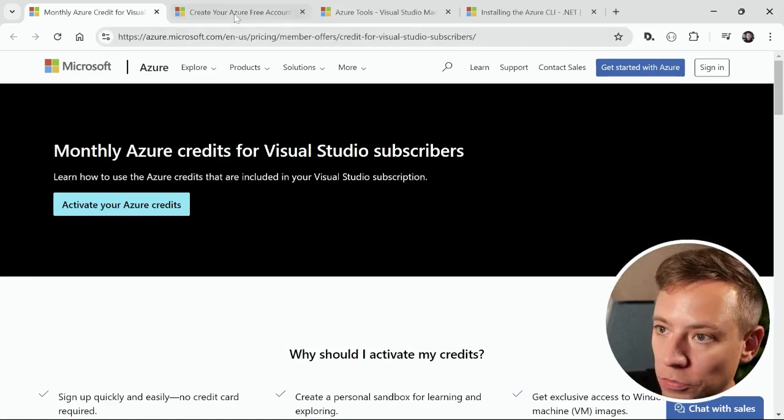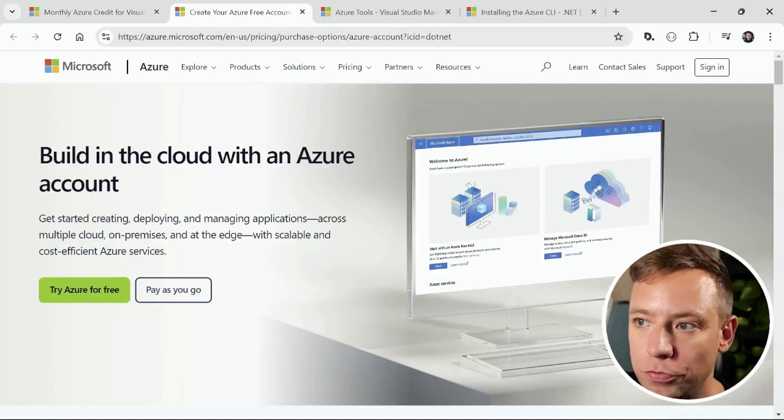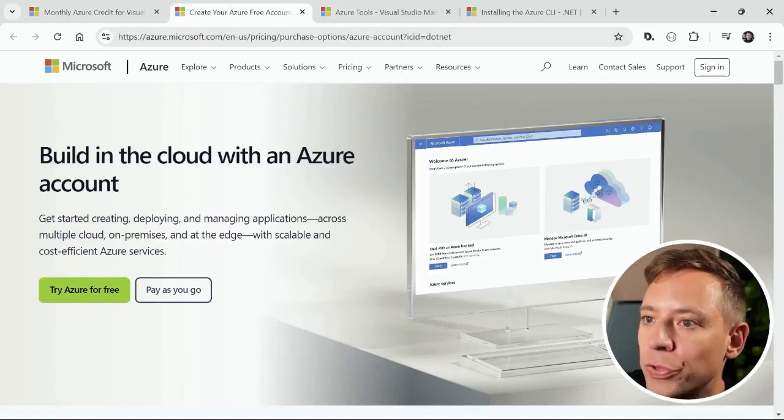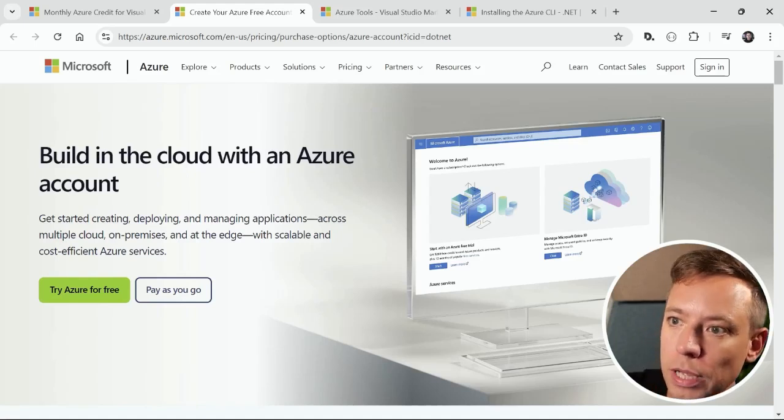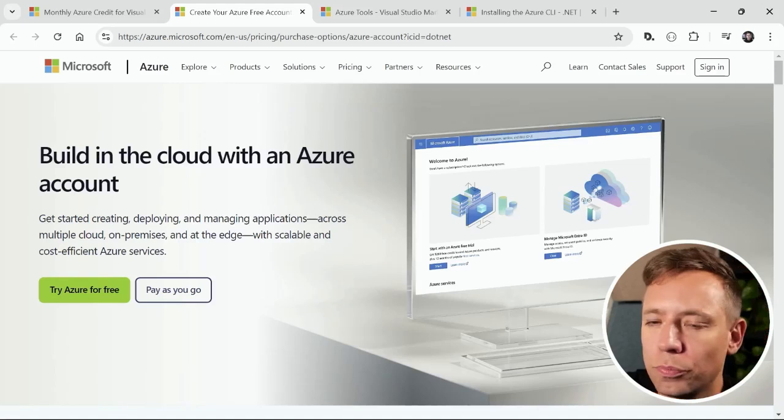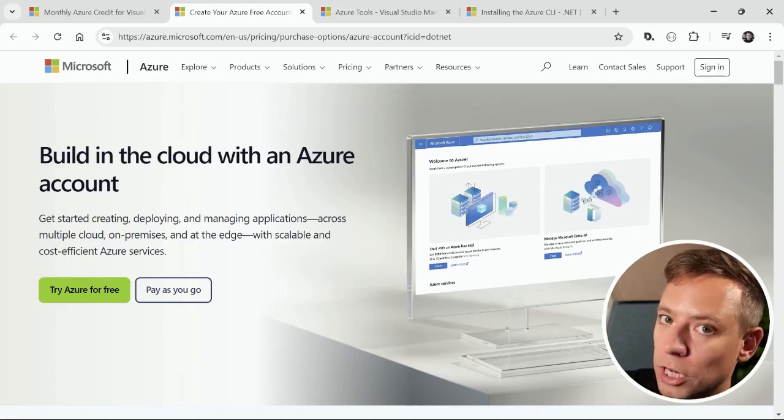If you have none of these, you can simply start with a free Azure account, which you can create via the link on screen. Such an account will give you access to popular services for free for 12 months, free access to a bunch of services forever, and some Azure credit, more than enough to complete this course. With that, you have an Azure account.